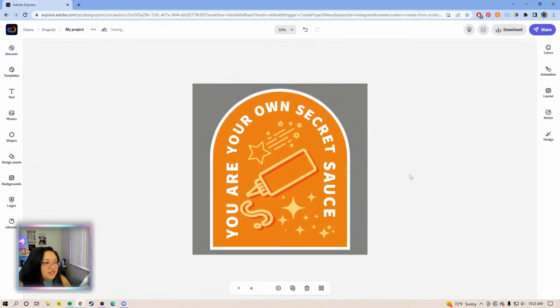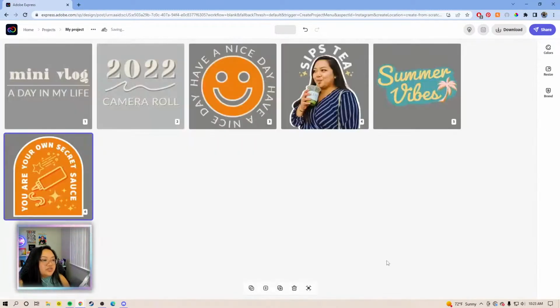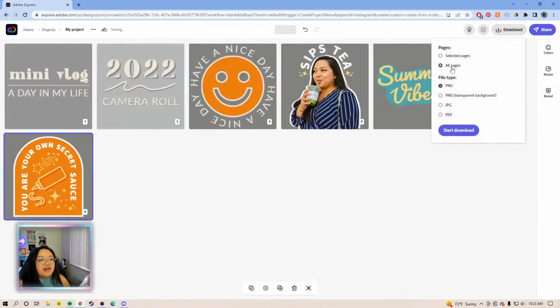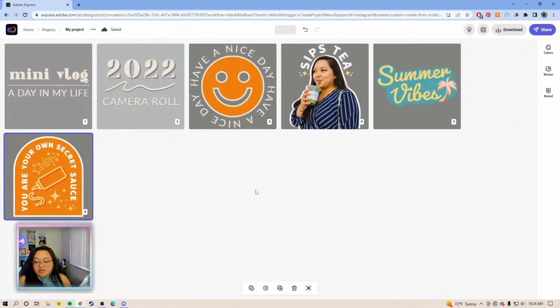Now once you have all your stickers ready, just download them, click all pages, PNG transparent background, and it'll rip off all of the gray backgrounds here. And then actually save them on mobile. So save this project and then open Adobe Express on mobile, and then you can download all of it to your camera roll, and that's kind of the trick.